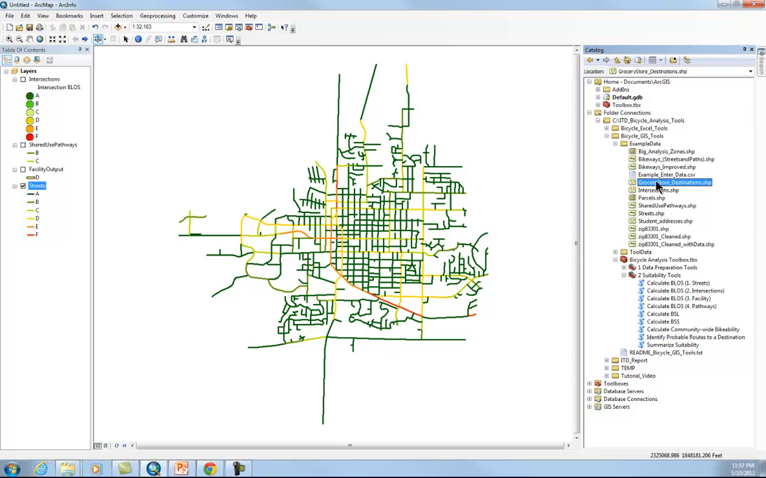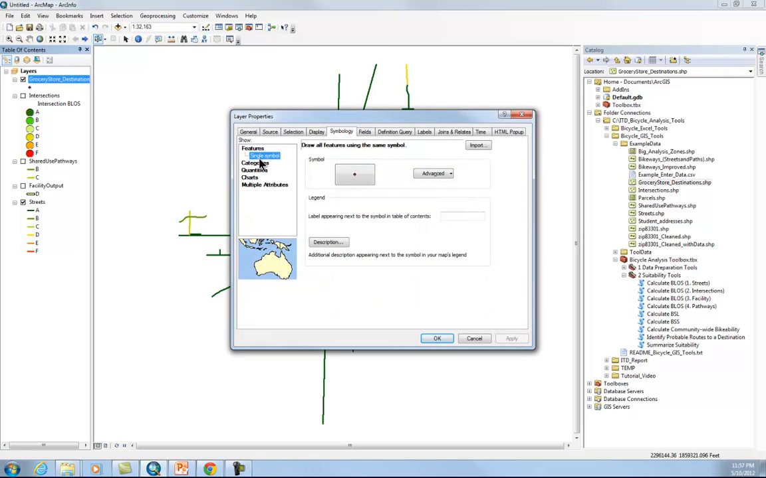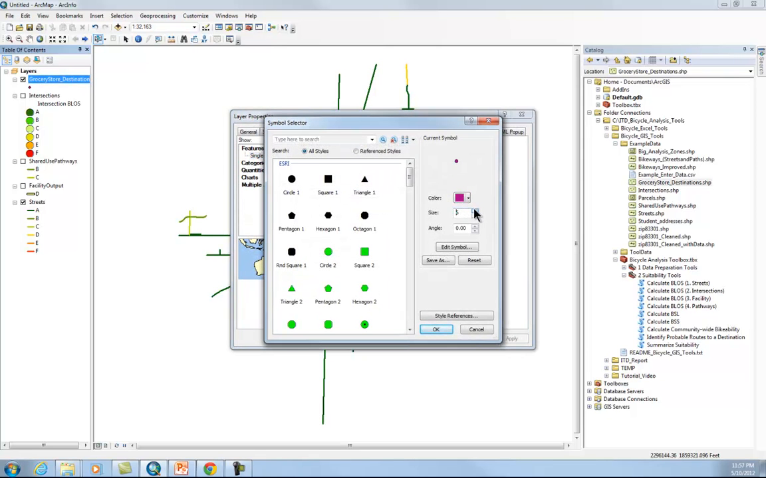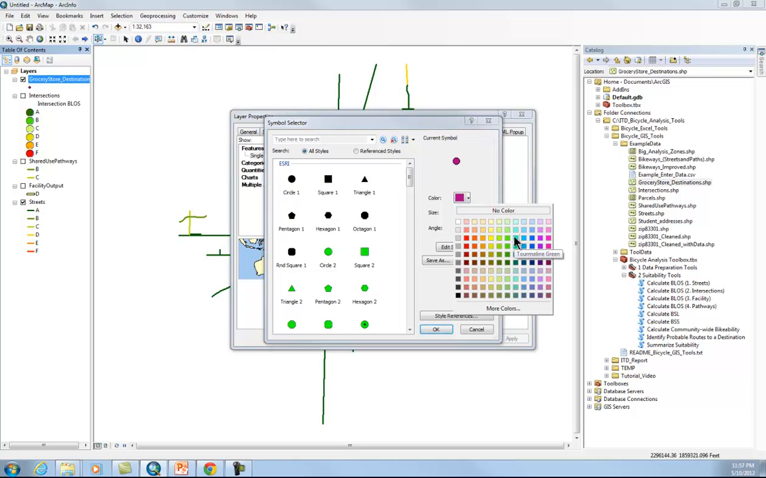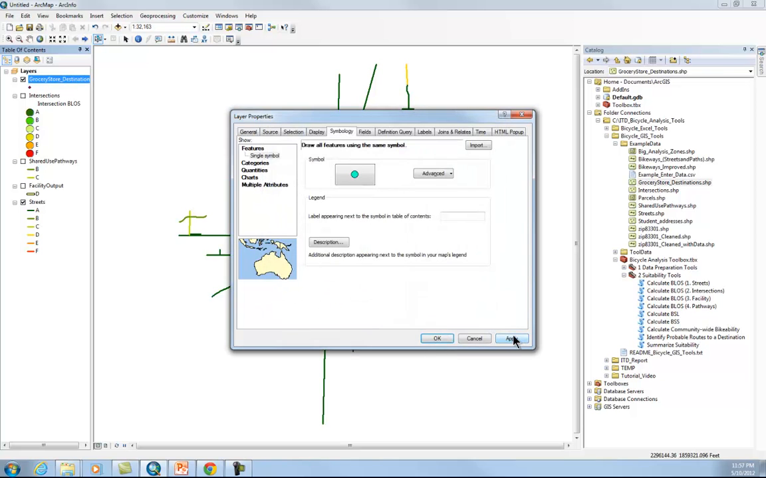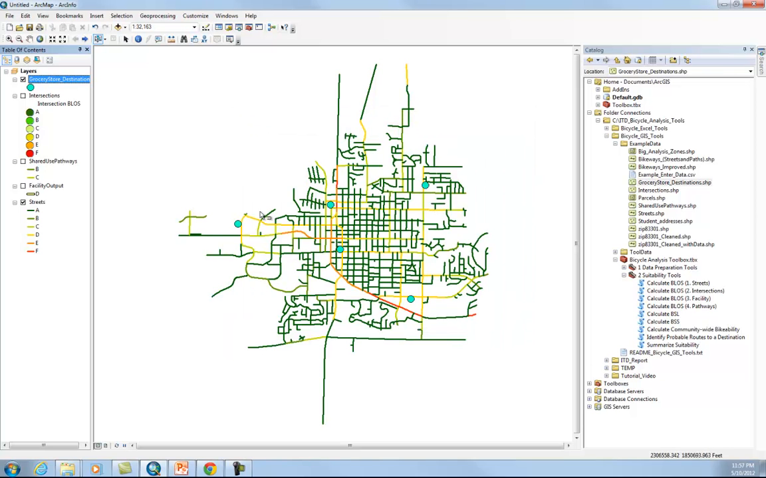So let me bring in some destinations. I could choose any destinations, but for example data, I have the grocery stores in the city of Moscow. So here I brought them in, but I'm going to change their symbology to make it a little bit easier to see. Let's take this up to 12, and we'll go with this color green here. Go ahead and apply that. So there they are. There are actually only 4 grocery stores in Moscow, and this 5th grocery store is one that's proposed. It's not there right now. These 4 are existing, but this one in the northeast is not there.